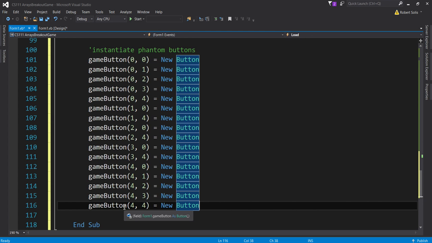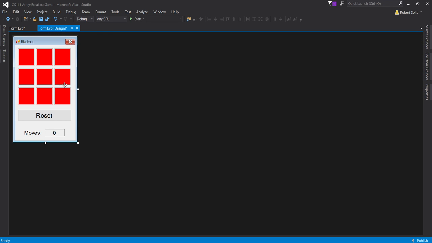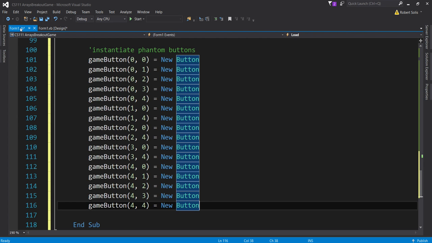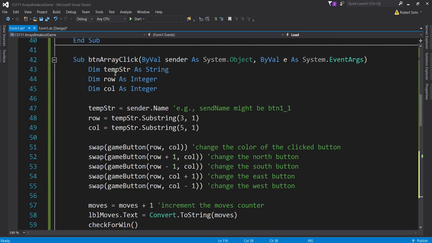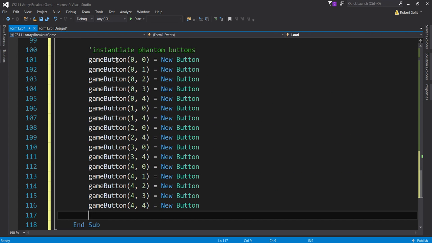All right, now the next thing that I need to do is to make sure that those inner 9 buttons all refer to the same sub. I already demonstrated that if you double-click a button, it takes you to a particular sub. If you double-click another button, it takes you to another particular sub. I don't want that. I want all of these buttons to go to one particular sub so that I know how to handle it. Well, didn't we create that? That was this guy over here, not the game setup. Where is he? Yeah, this guy over here. btn array click. See, I want all of those 9 buttons to go here, not to their own separate subs.